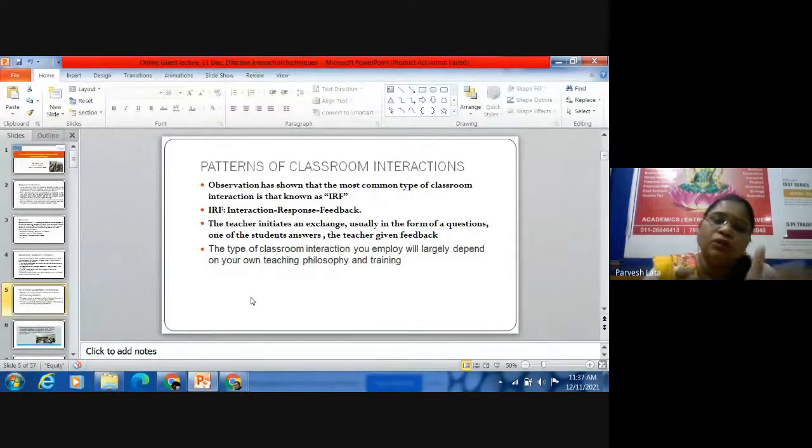Mentimeter is also an interactive presentation tool where you can take feedback from the students. There are various forms, which I will show within Mentimeter also. So the teacher initiates an exchange, usually in the form of a question. One of the students answers and the teacher gives the feedback. There are other feedback apps also.